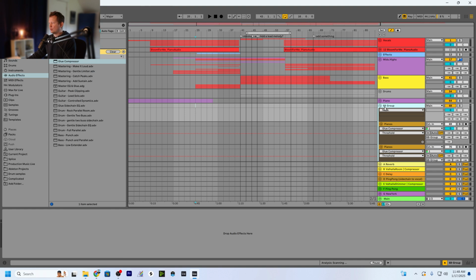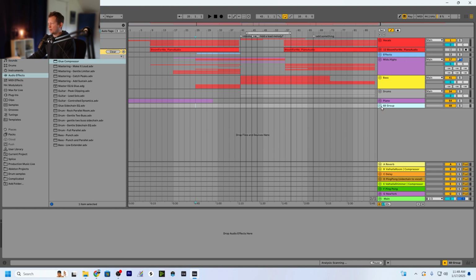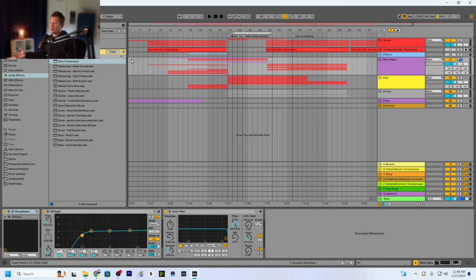I just wanted to point this out, whether you're a beginner or maybe even more intermediate and you've heard the term bus being thrown around. Well, in Ableton, it really doesn't matter. Just focus on grouping.